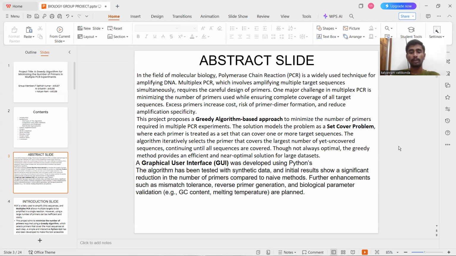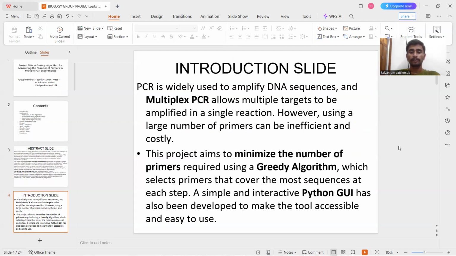That is considered as a cover, so it is called a set cover problem. The algorithm chooses primers that cover the most uncovered sequences in one go. A Python GUI was also developed to simplify input-output interaction. Initial results show a reduction in primer count. Future improvements include mismatch tolerance, reverse primers, and also biological validations like GC content and melting temperature.